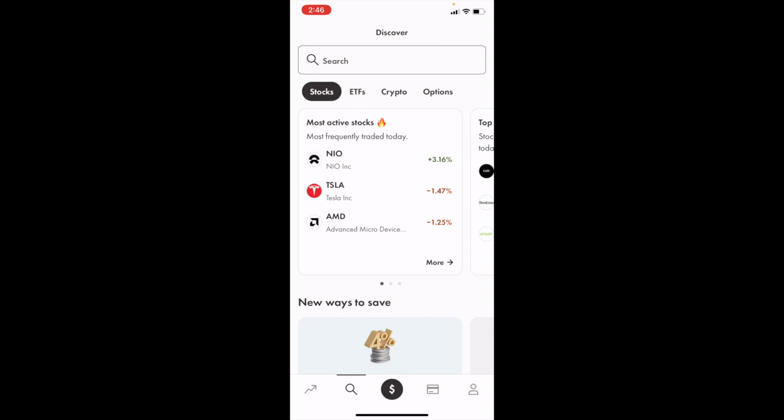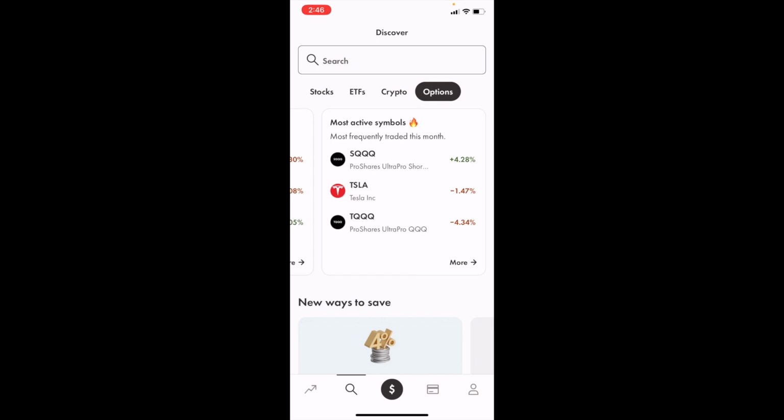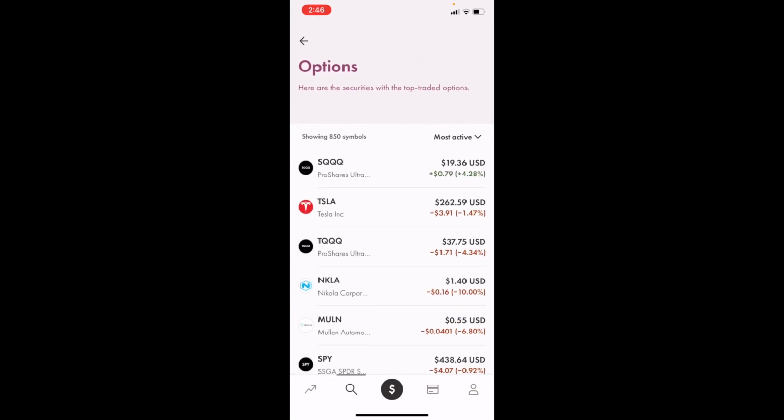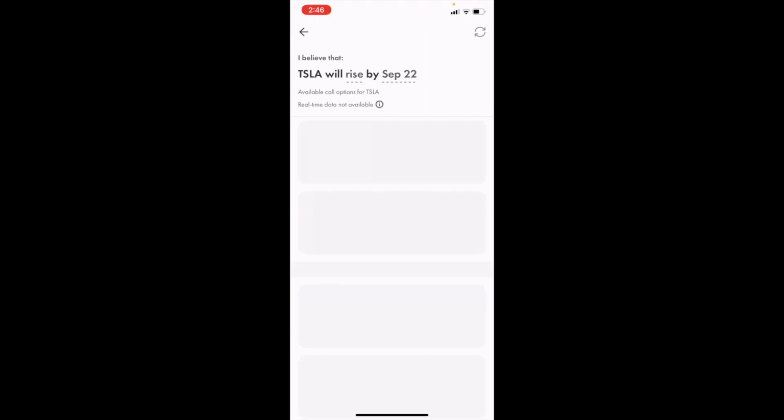So not all the stocks offer options. So if you just want to go to the options tab here at the right, so right now we're on stocks. If you press on options, you can view a bunch of different stocks that offer options. So just for demonstration purposes, we're going to go ahead to where it says more, and we're just going to use Tesla as an example, but this can be whatever stock you wish. This is just strictly for an example. So we're going to go ahead and press on Tesla.